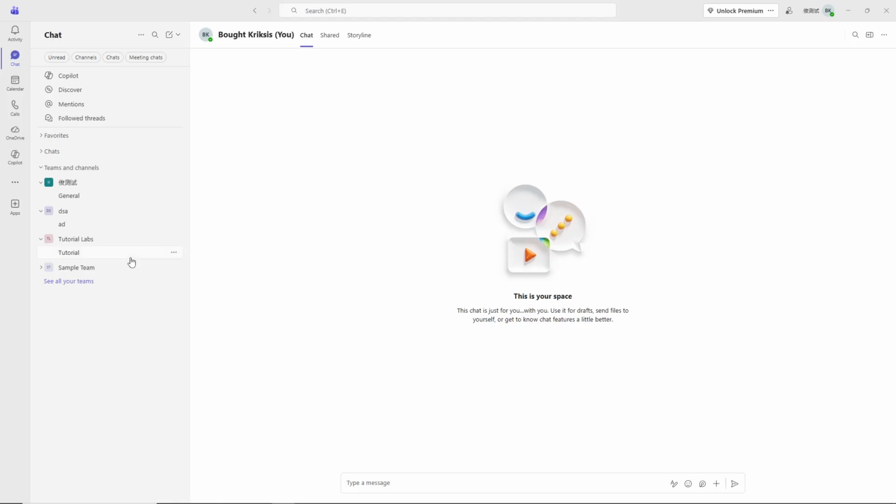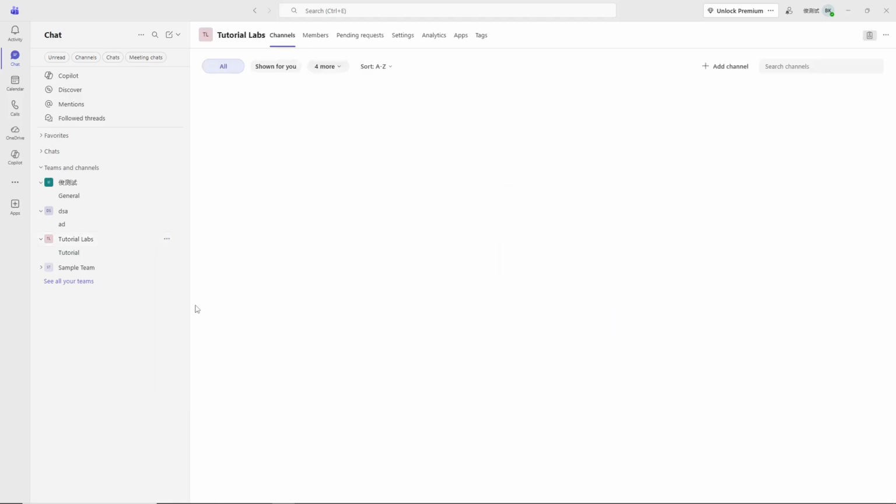Next, find the specific team for which you want to generate or view the team code. Once you've located it, click on the three dots beside the team name. This will open a drop-down menu with several management options. From this menu, select Manage Team. This step takes you into the administrative side of your team where you can control various settings and permissions.